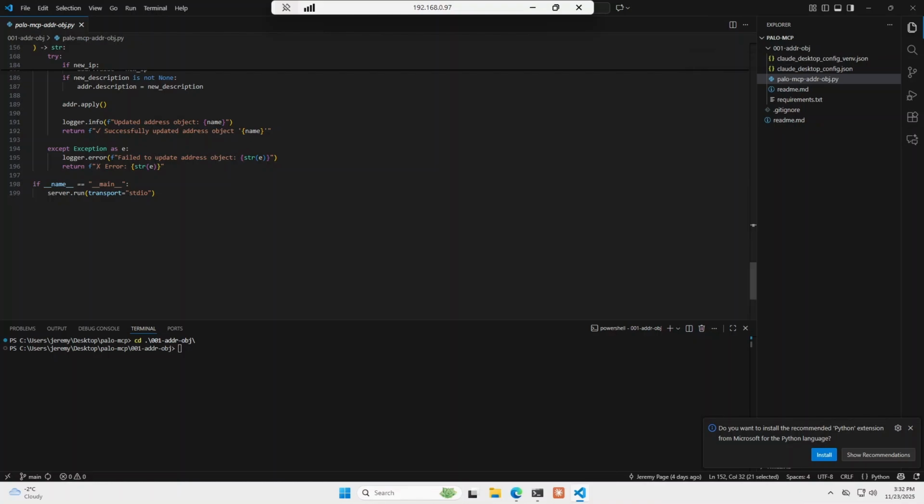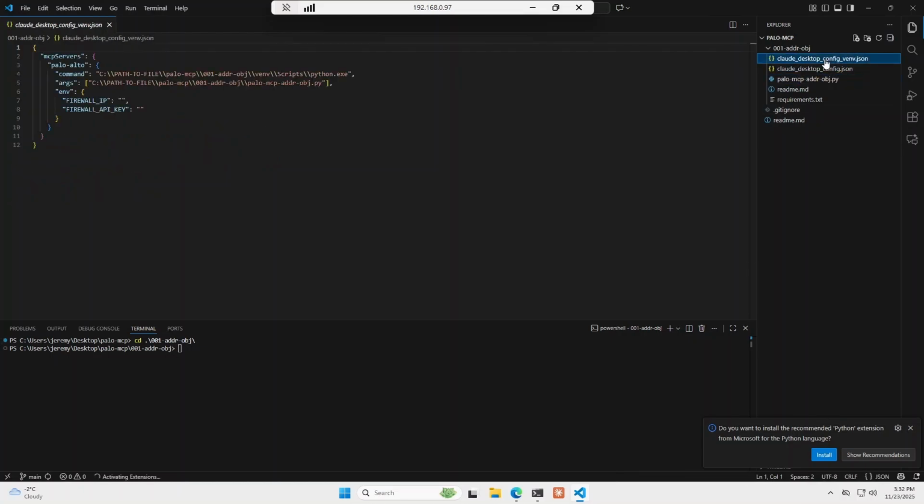In order to try this, we need to connect Claude to this Python MCP server. And we'll need the Claude Desktop config file, a JSON file. I provided two. One is for using a virtual environment in Python, which I recommend. And the other is for when you want to install all of the libraries in your Python environment. So let's use this one. I think it's cleaner. This is a brand new install of Python.